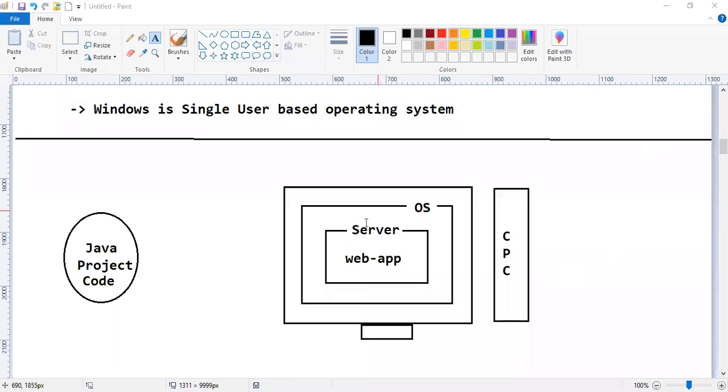So server is also one program. We have to install that server in one operating system. That operating system we are going to install in the computer. That means I'm going to run my project in a computer. If I want to use that computer, what is required? Operating system is required. I'm going to install the operating system. In that operating system, we are going to install the server. In that server, we are going to run our application. So without having an operating system, we cannot use that computer. There are several operating systems available, guys.